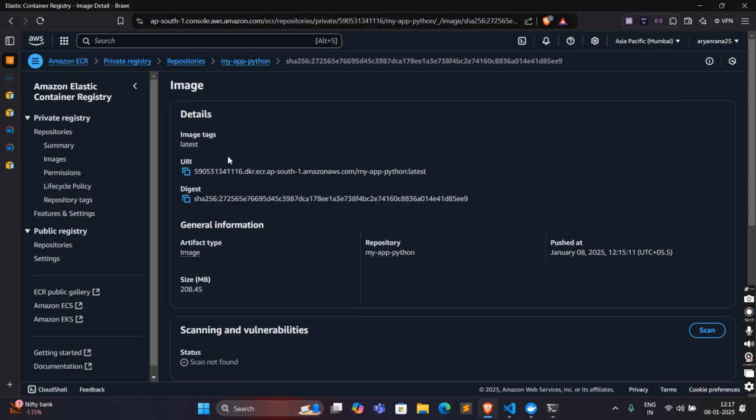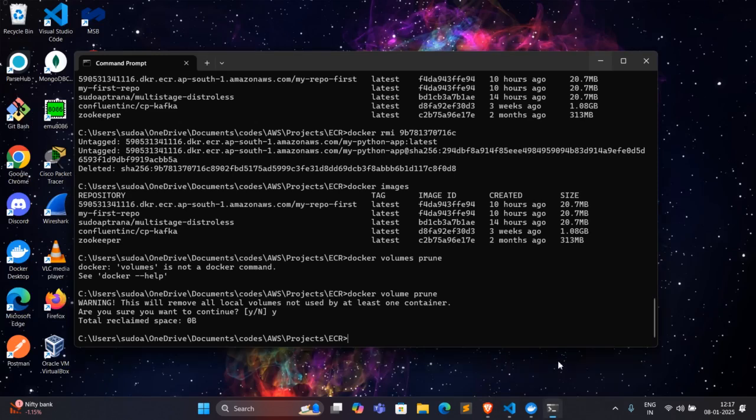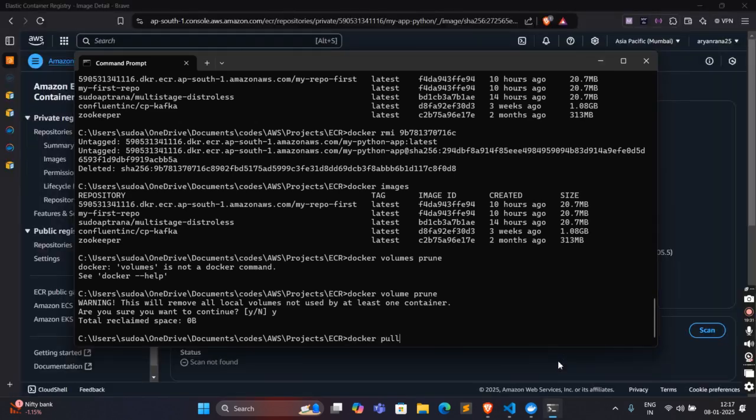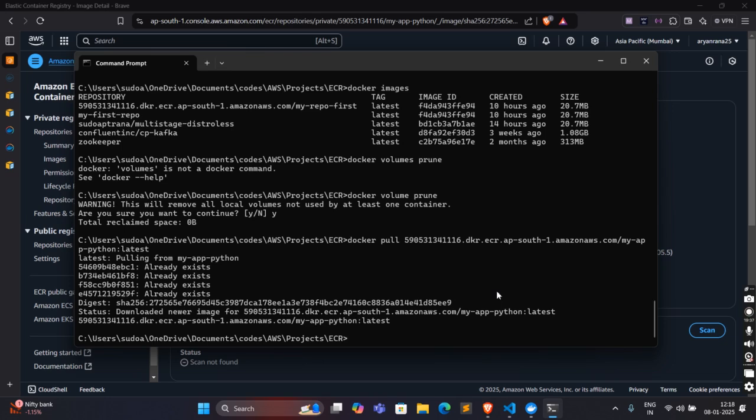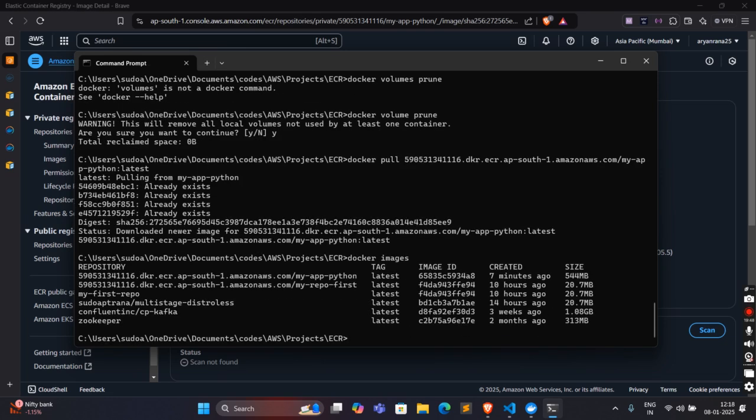So if at any point you want to pull a Docker image, what you have to use is this URI. You just copy this URI, write docker pull, and paste this URI. It is going to pull the Docker image from the AWS ECR. Now if I check the Docker images, here you can see my app Python is here and it was created like 7 minutes ago. Now if I run this.